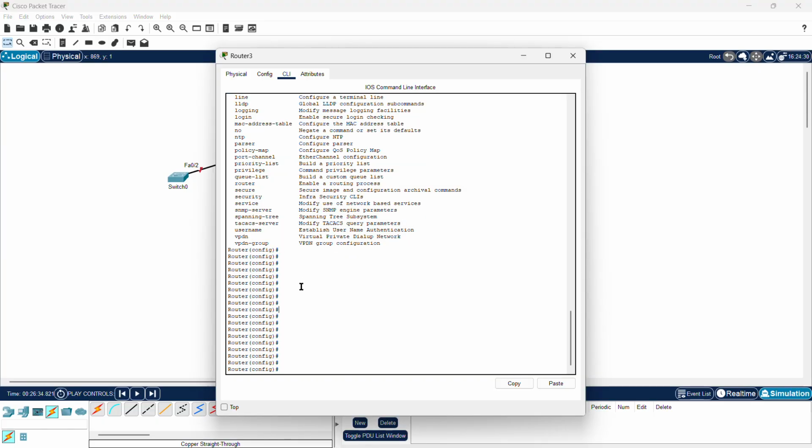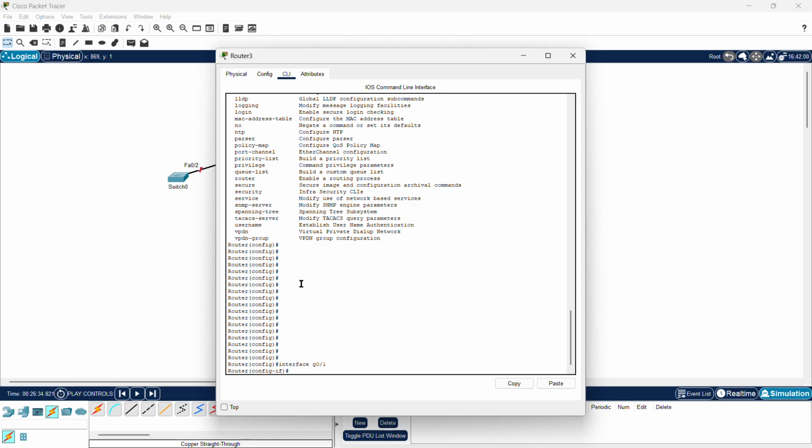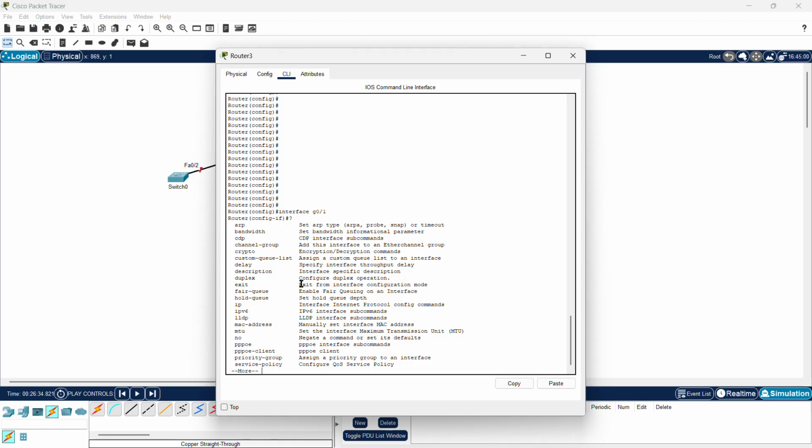And let's go with interface. Commonly we will use either FastEthernet or GigabitEthernet. So let's go for our GigabitEthernet. We can also shortly type gig, or in the shortcut you will choose a G. The interface numbers are going to be 0/0; one is a parameter and one is an interface number. I'm going to choose 0/1.